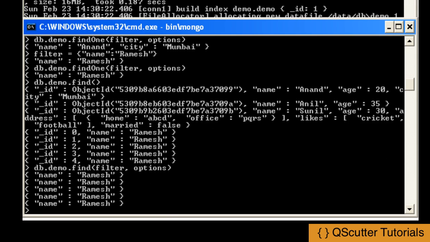With the find option, showing you all the records as per the specified filter and options.